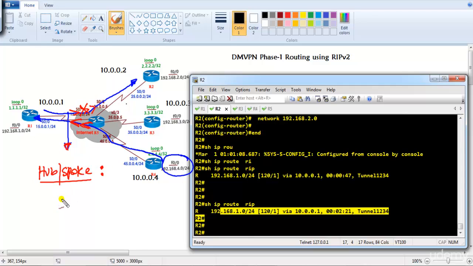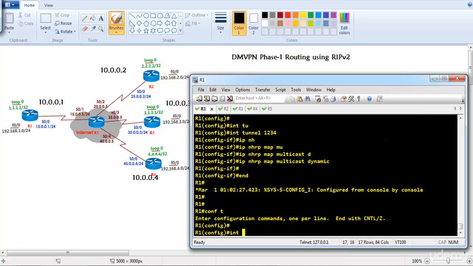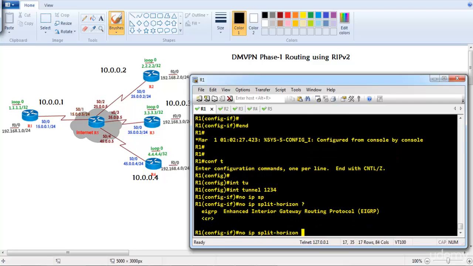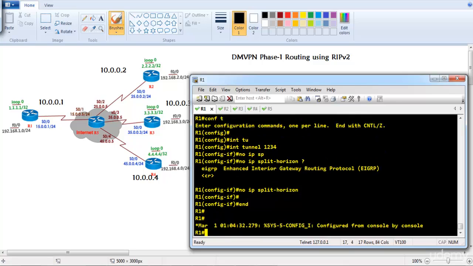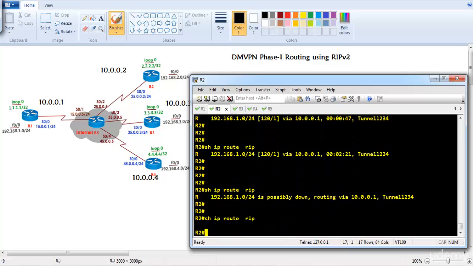If you have this kind of implementation, we need to ensure that we disable the split horizon rule on the hub router. If you want to ensure that your spokes reach each other and see the routes from each other, we need to disable the split horizon rule in our scenario here. So we just need to go to the interface tunnel 1234, the tunnel which I created from router 1 to router 3 and 4. We need to say no ip split-horizon, and then press enter. Now once we disable the split horizon rule on the router 1 tunnel interface, I should see the routes coming here.